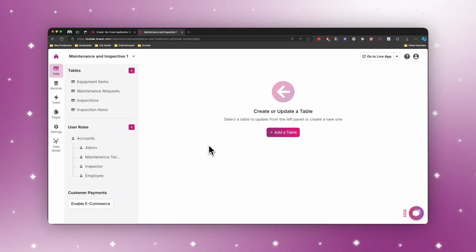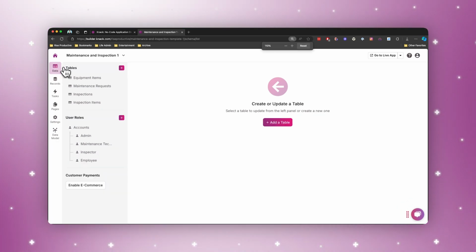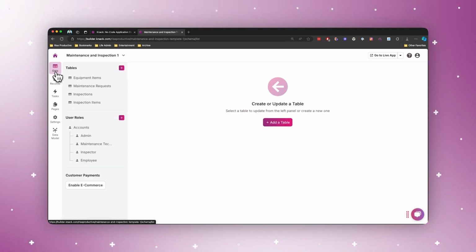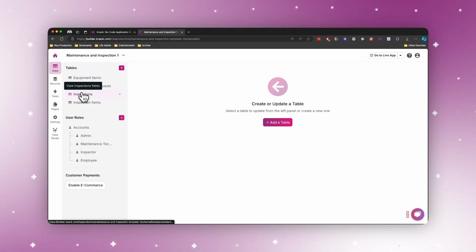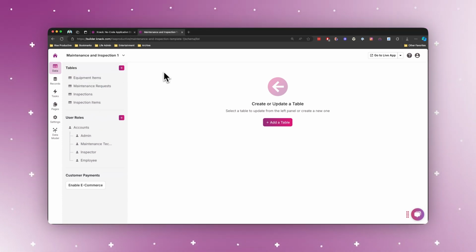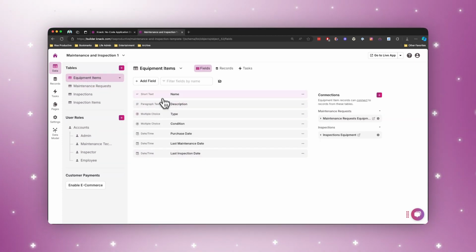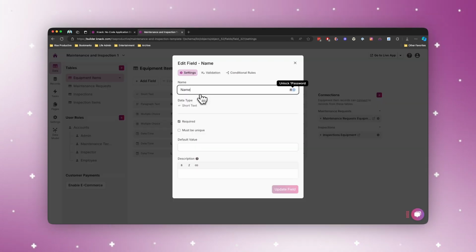So let's configure the data objects that the template provides. I can open this data tab right here to view the data objects, and I can view the different data objects like inspections, maintenance, requests, and the assets as well. I can review and customize each field. So each object contains default fields, as you can see right here. You can customize these fields by adding or editing or deleting them.